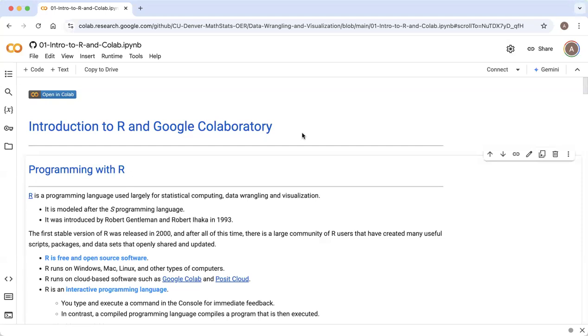So we're going to be working with data. We're going to be working with how we can clean and manipulate data and how we can create some nice visualizations. We're going to be coding in R this semester, and our main platform for coding in R is going to be Google Colaboratory. So I want to just make sure we're clear with what these terms are and that everybody has access to work with these tools.